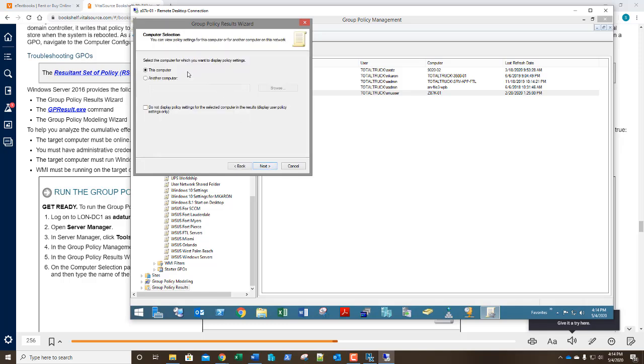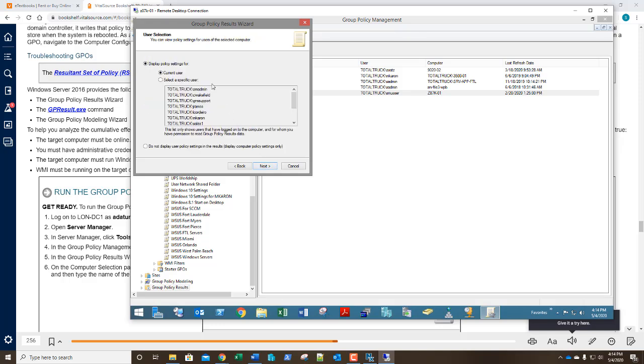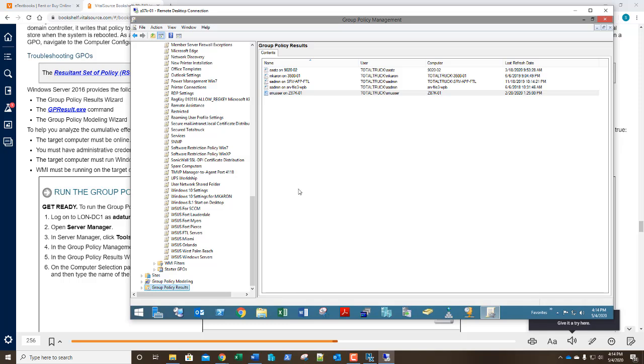Next, you say this or another computer that you want to run it against, the currently logged on user, or a specific user that has previously logged on to that computer. You will only get the results for a user that has previously logged onto that computer. If the computer's never been logged on by a user and a user account has never been applied for that user to the computer, there are no user settings for you to be able to get group policy results from.